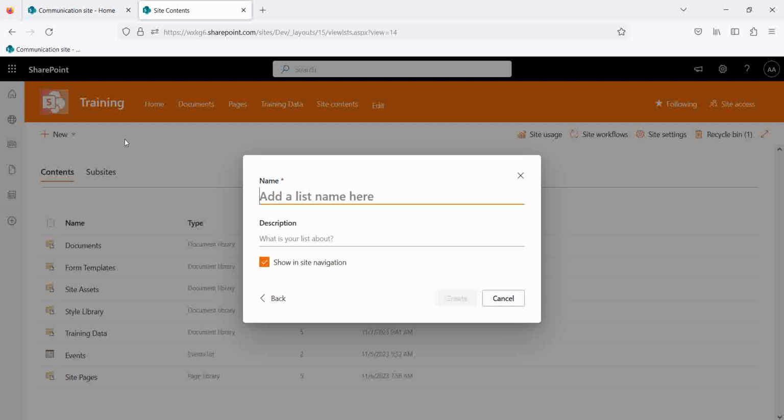from start from fresh. Okay, I will create a training student data list. Description is not mandatory, but I will add this. This will contain training student data.